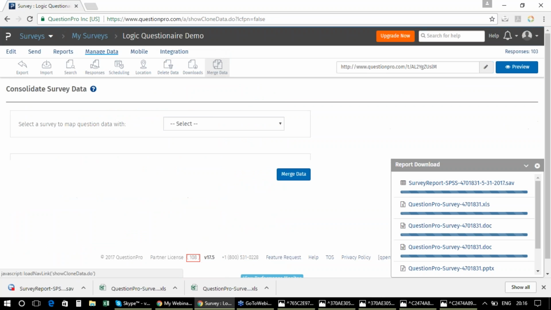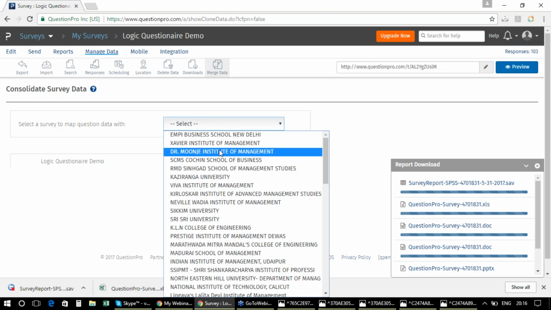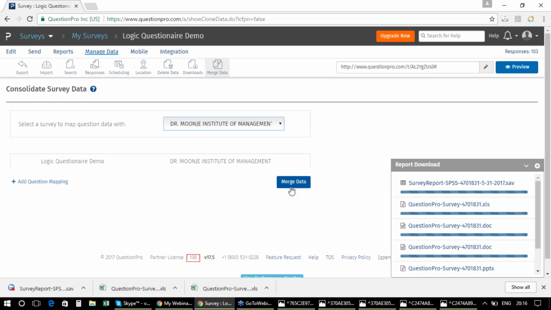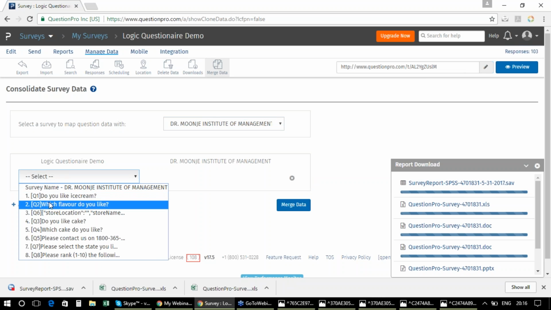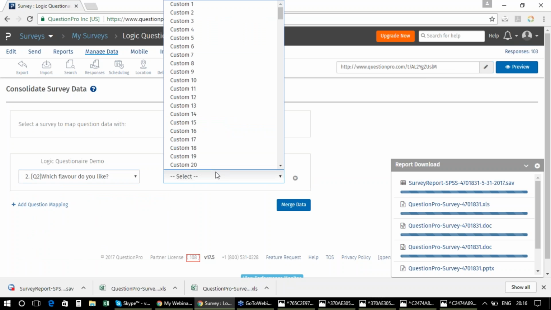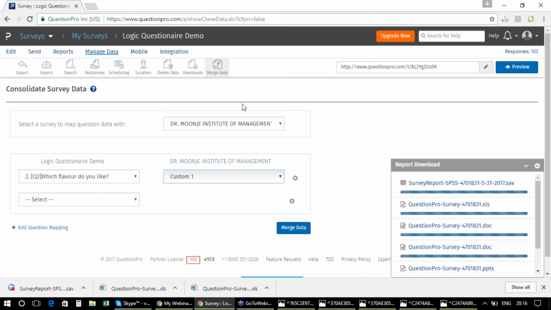The next is merge data. If I want to consolidate or club the data which I've already collected for an earlier survey that I've built with the data that I've collected for this particular survey, I can select that survey from here and simply click on merge data, or I can also add some question mapping as well. I can add a specific question from that survey, and I can add a custom variable from here and simply merge the data.